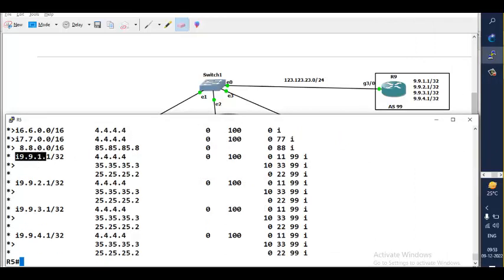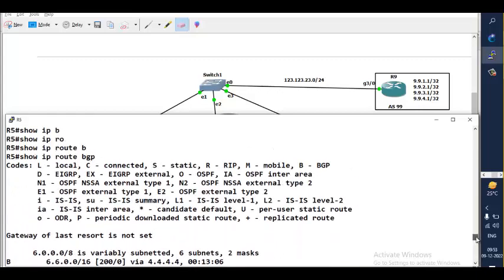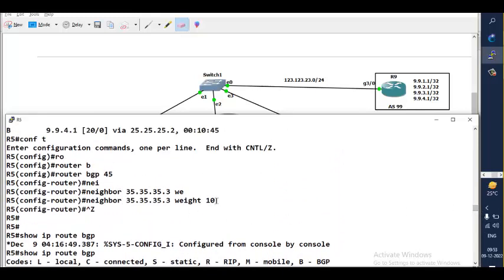To reach the 9 network, there are 3 routes, but right now it is going via router 3 because we gave high weightage here. So this is how we set weight globally. It means this is not for a particular prefix. We set weight globally by putting this command. So every network advertisement that was learned from router 3 will be given a weightage of 10.